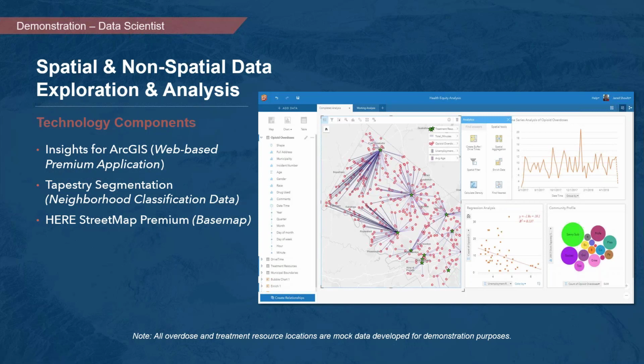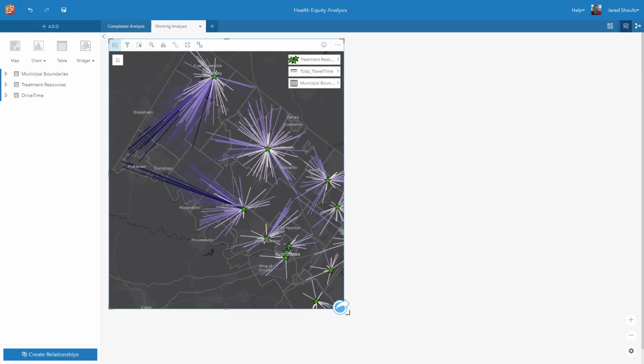And this workflow is more around what we would expect a data scientist, an epidemiologist, or other types of groups would use, after the GIS analyst has done the primary work, to explore this data and dig into it a little bit to understand more about what's going on. So let's go ahead and click over to that.